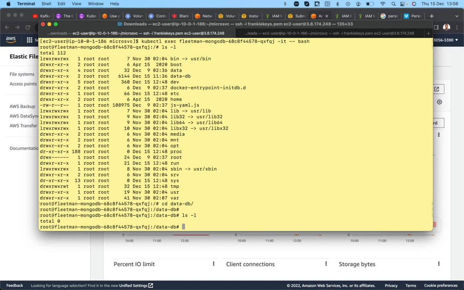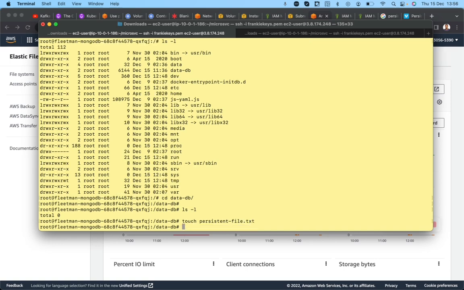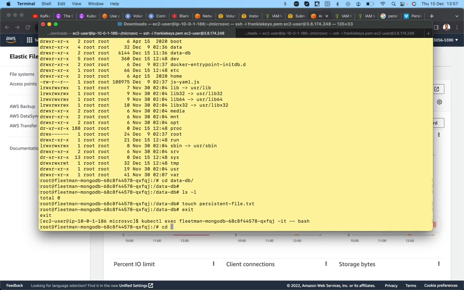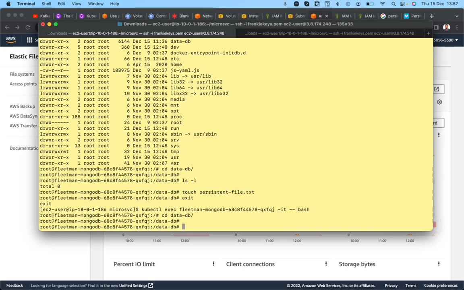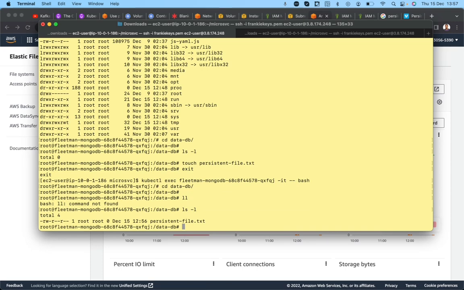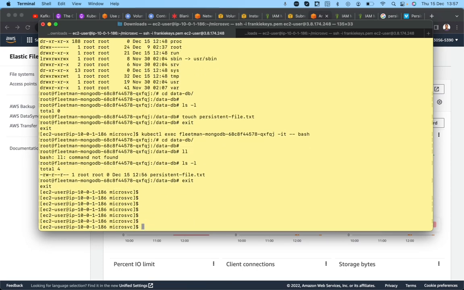So I want to create some files inside of this data. Let's say I touch a file, persistent-file.txt. I want to show that persistency is really working. So I'll exit. Let me go back in again and go to data/db, and this is the only file we have here. Now I will exit. Now I'm going to kill the container.